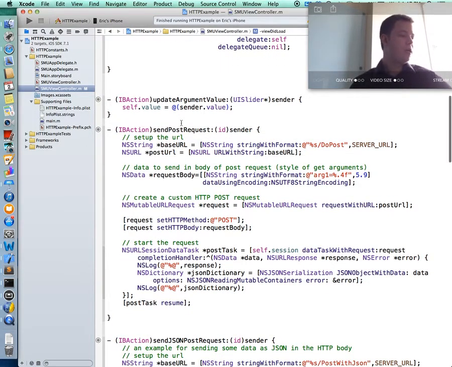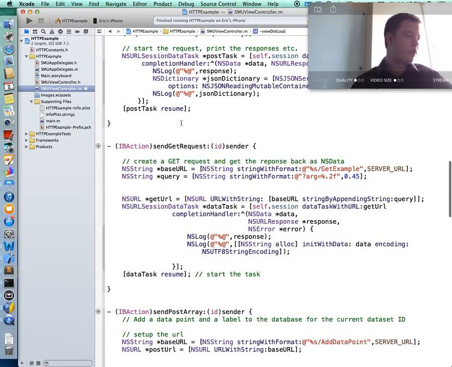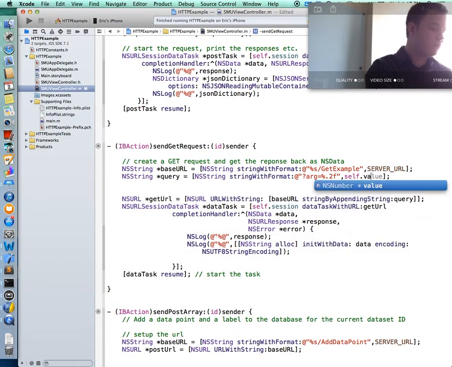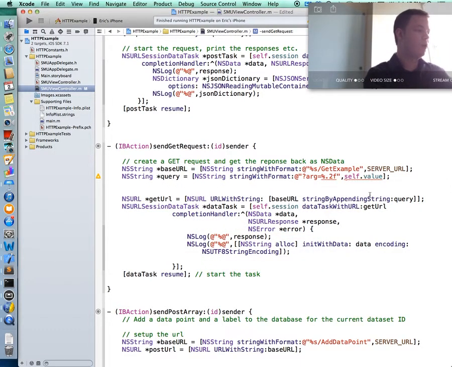So essentially, let's do a GET request first. Where's my GET request? Okay, send GET request right here. Whenever I click that button, I'm going to have a base URL, which is going to go to my server URL at the extension get example. Right, so here's the get example. Then I'm going to formulate a query, which is here, where my argument is 0.045. Actually, let's make my argument self.value. All right? Very good. You're going to get a warning on here. What should I do here?